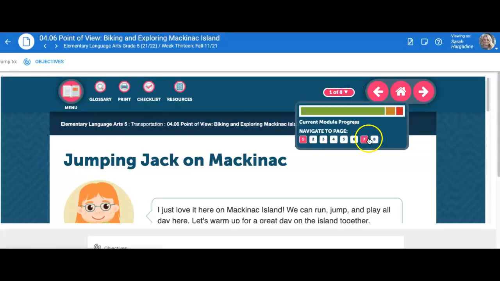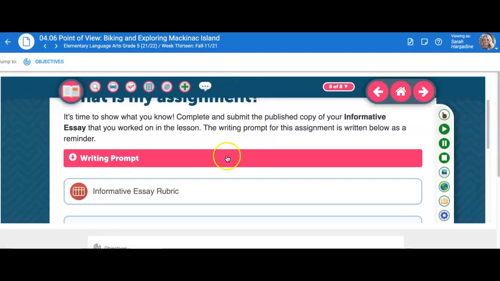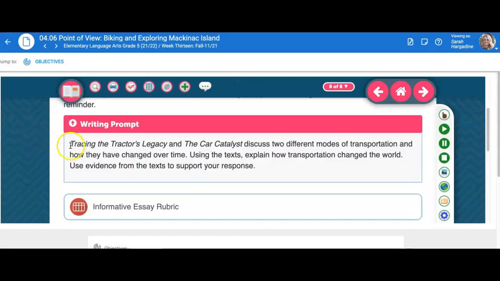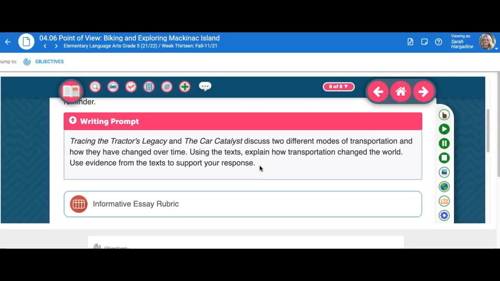it's important to remember that you've been working all throughout on this writing prompt. Tracing the tractor's legacy and the car catalyst, discuss 2 different modes of transportation and how they've changed over time. Using the text, explain how transportation changed the world. Use evidence from the text to support your responses.